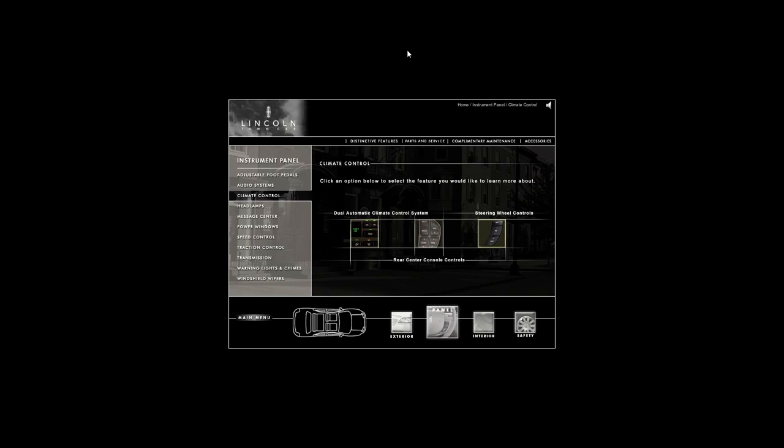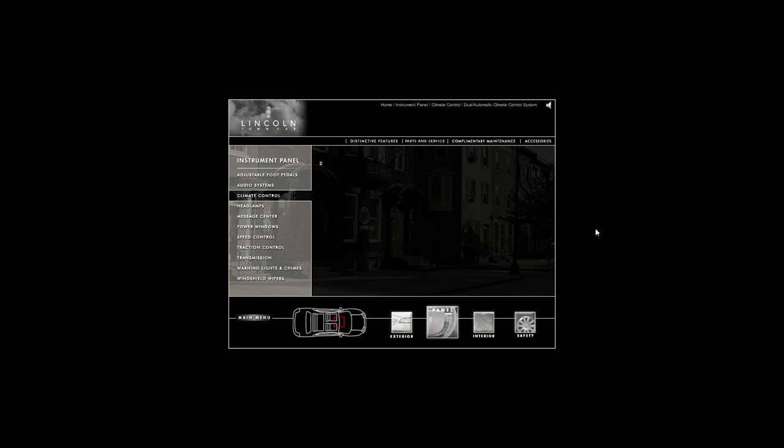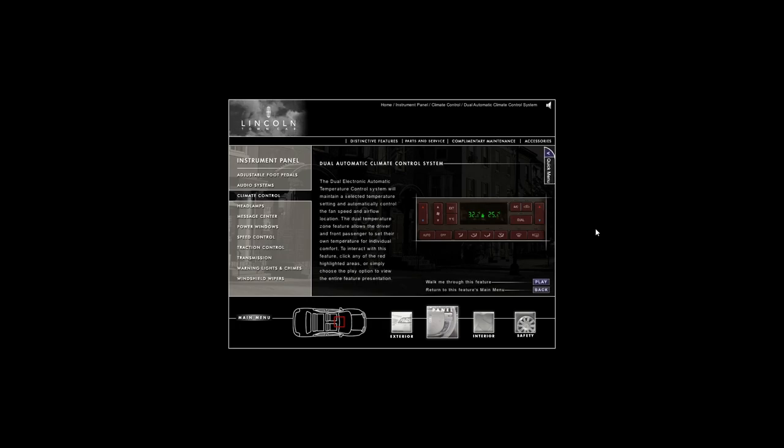Click an option below to select the feature you would like to learn more about. The dual electronic automatic temperature control system will maintain a selected temperature setting and automatically control the fan speed and airflow location. The dual temperature zone feature allows the driver and front passenger to set their own temperature for individual comfort. To interact with this feature, click any of the red highlighted areas or simply choose the play option to view the entire feature presentation.